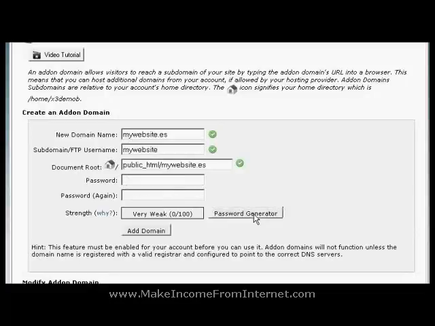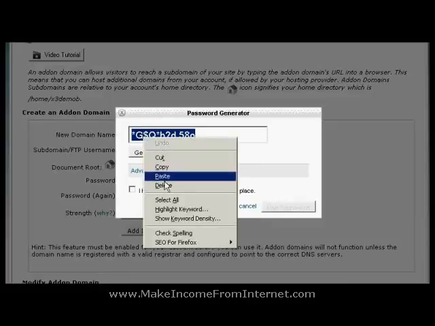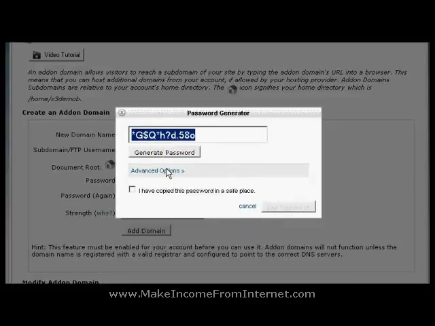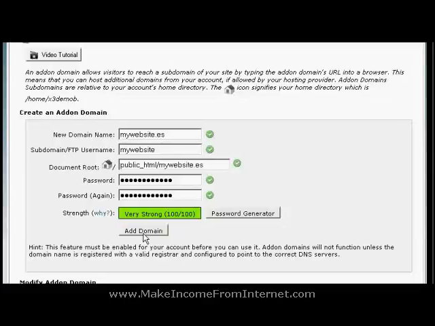Let's just put that in, or you can, if you like, use the password generator. Let's use that one. So I click on there. You can see it's generated a very strong password, so I need to highlight that, right click and copy that so I can paste it into a notepad document and then save it on my hard drive. Once I've done that, click the box that says I've copied the password in a safe place and click on use password, and there we go. And then you simply click on this button here, add domain, and it will add it to your hosting account.